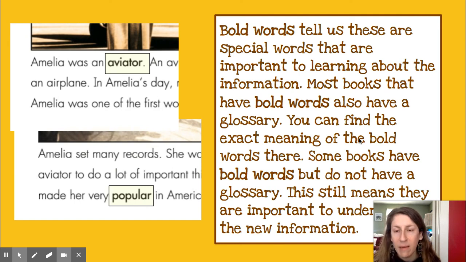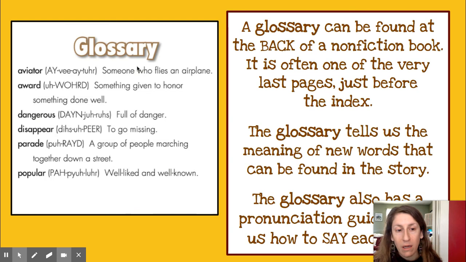Okay? And sometimes, I just want to point out, sometimes a nonfiction book that you will come across will have bold words, but there won't be a glossary in the back. It's just a clue to you to let you know, hey, these words are really important.